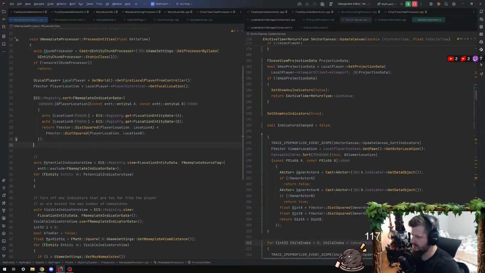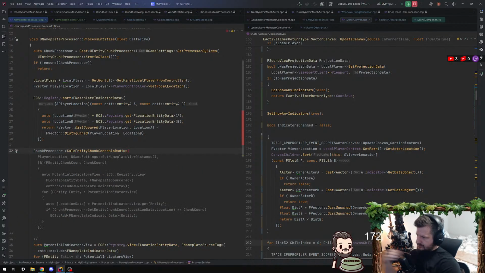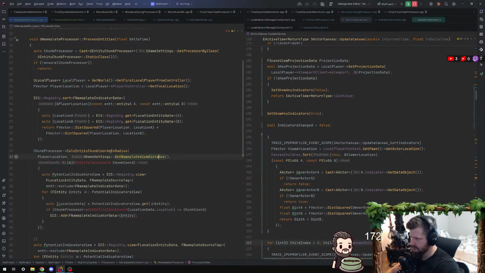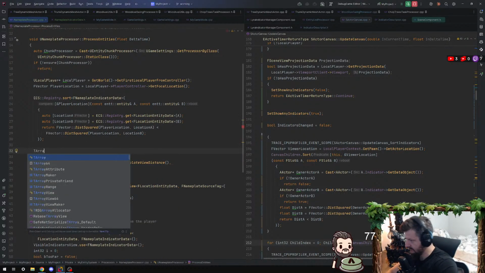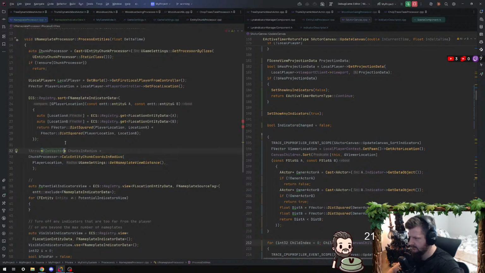Let's perform a spatial query here. All right, what do we got here? I don't know what the AI thought was going on there. What do I use here? Int vector, cool.